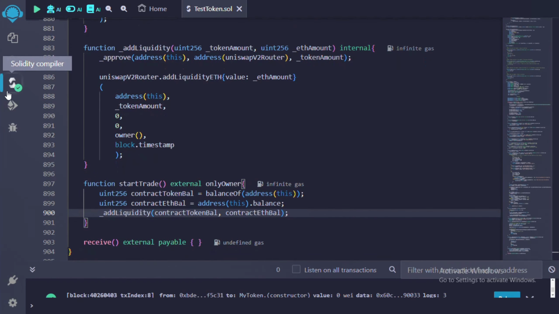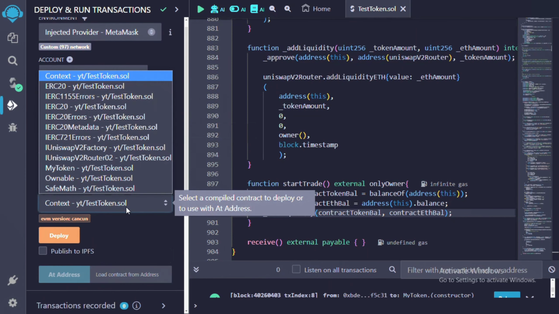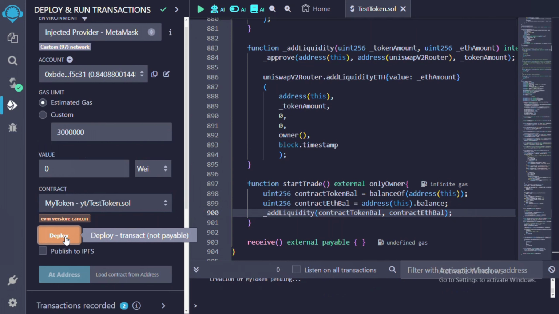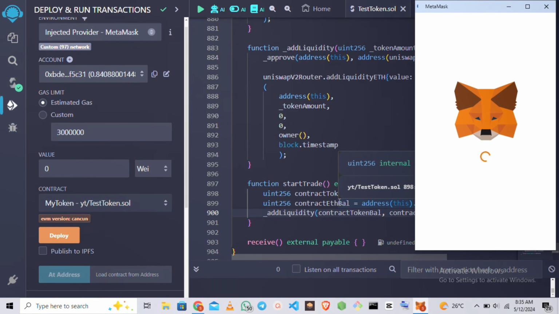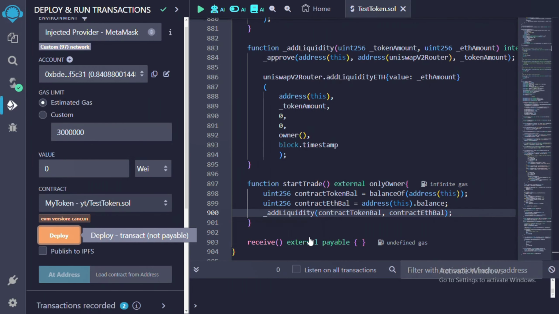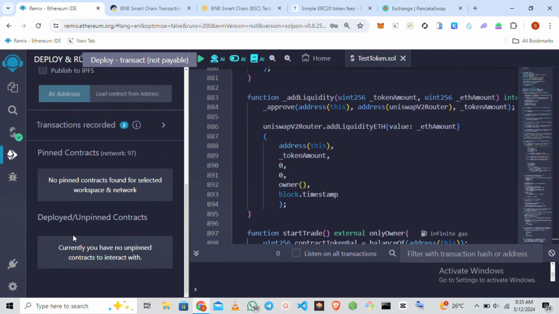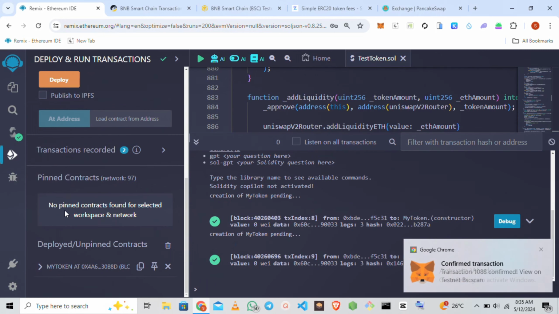So we are going to deploy this contract. Right? Compile. Then we're going to deploy my token. Deploy. Escape full screen. Trying to escape full screen. So currently pending. Okay.